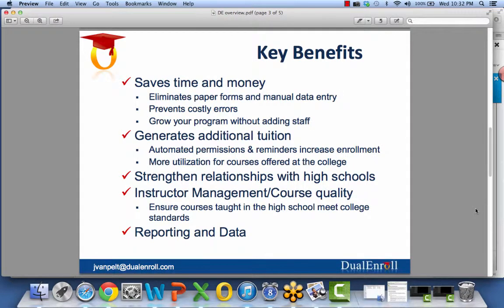So some of the key benefits of dualenroll.com: it saves you time and money. You get rid of paper forms, you get rid of manual data entry, you don't have to correct all of the errors that happen when people are trying to interpret written forms and type in hundreds of forms within a short period of time during fall registration. And that all allows you to grow your program without having to add staff.